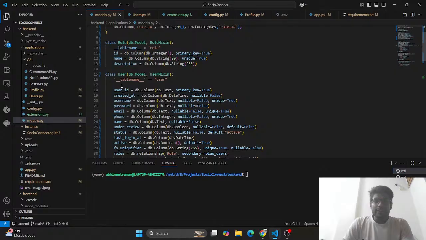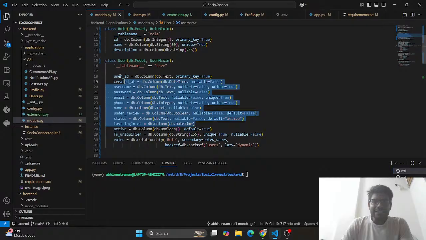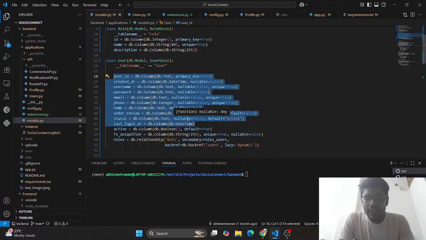First is the user table, where it's the same: user ID is there, created ID is there, username, password, email, phone number and name are there, which are all fine. Now under review is there, status is there, right? So these are all the things we require, and last login at. And we modified this. Now we have added these three things.